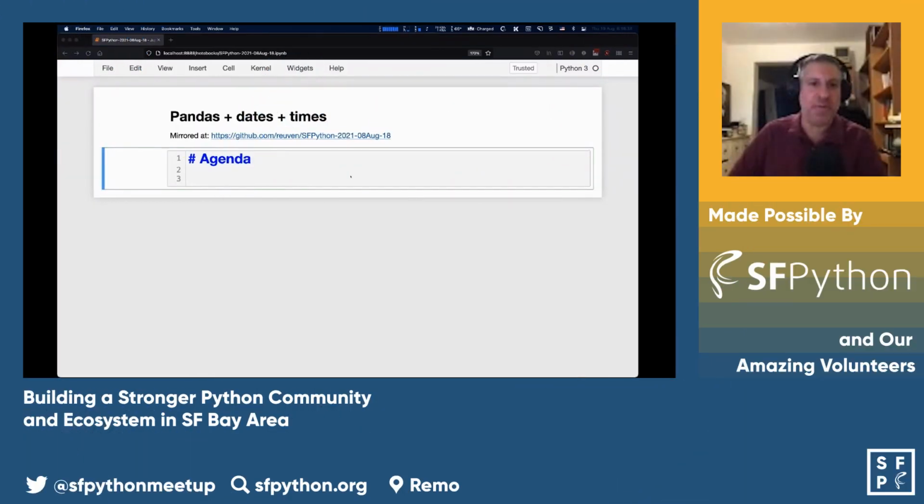I've been using Pandas for a number of years. I've been teaching Pandas for a number of years. And one of the things that people sort of don't know, in my experience, about Pandas is how it works with dates and times. Like, people know it works with numbers. People sometimes know that it works with text, but dates and times are a little surprising to people. So that's what we're going to be talking about.